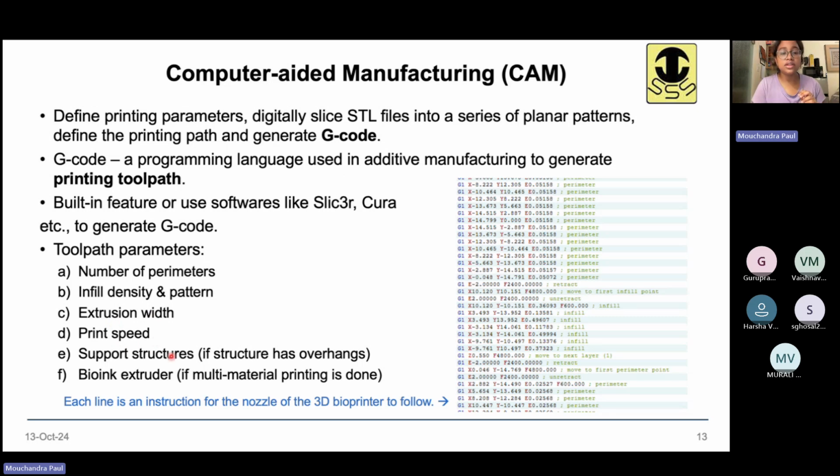Okay. Then if there is a need for support structures, like you have made a structure that has a tendency to collapse, like a tree with branches coming out of it, and you want to make sure those branches stay as they are, we can add some support structures. And if you are using multiple materials, where each print head has one material and you want to command that all these materials get deposited at different steps, you can incorporate those instructions too. And what you get out of it, that instruction file, is called a G code.